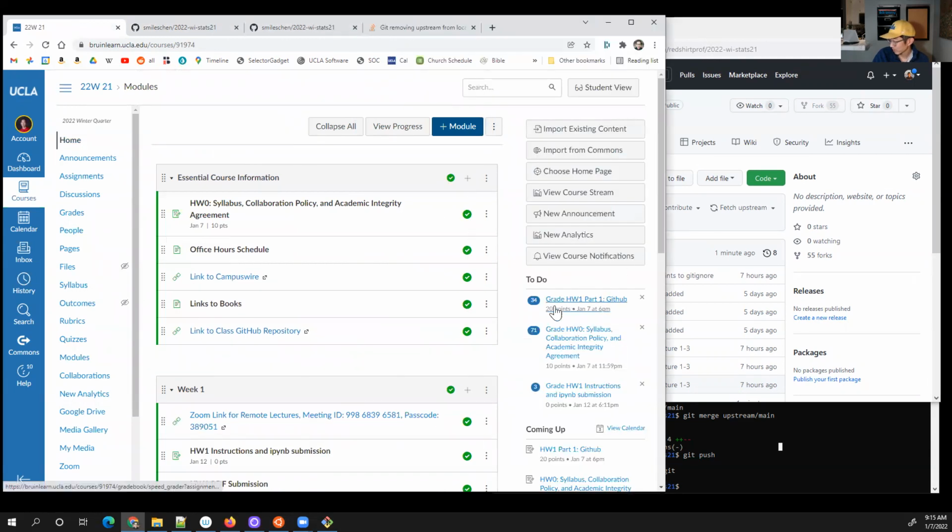Okay, it looks like several of you have submitted GitHub, but a decent number of you have not. The number who have responded to the academic integrity agreement is much, much higher than those who have done the GitHub. So I just want to check in and see how you guys are doing with that. And I think I already know the answer.